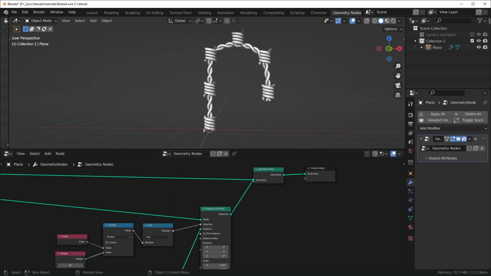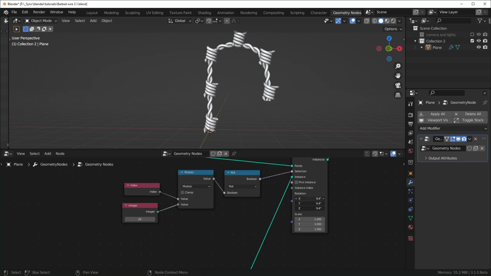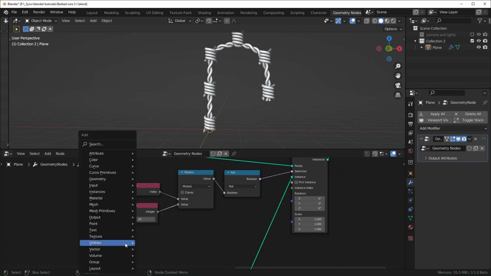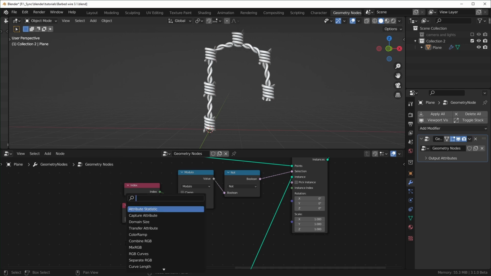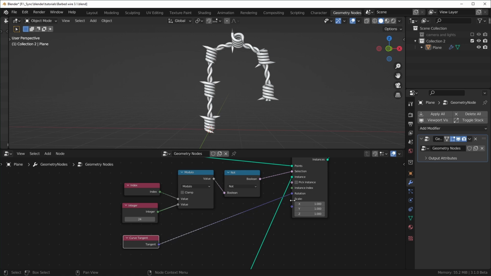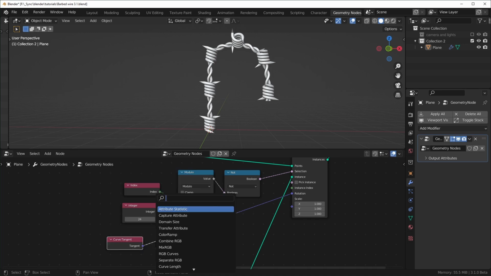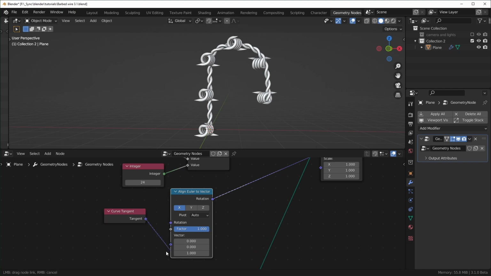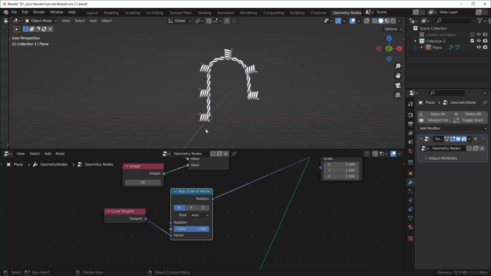I'm sure you've noticed another problem we have is that these aren't rotating along our wire. So to fix that, we're just going to rotate it. And the value we're going to use to rotate is another curve tangent. And we can just plug that right into the rotation. And this is doing something, but it's not working exactly right. Basically what we need is another node called align Euler to vector, and just make sure the tangent is plugged into the vector right here. And now this is working correctly, like it's rotating properly. We just need to change the axis to Z, and that should make it rotate.